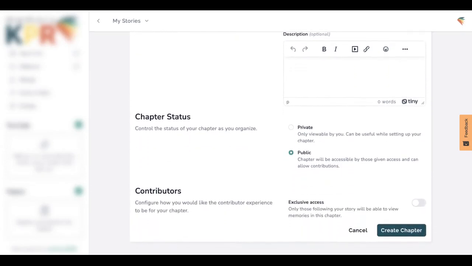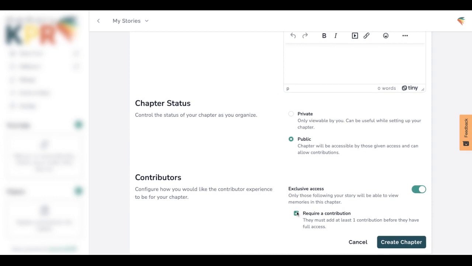You also have the option to create an exclusive chapter. Only those following the story will be able to see it, and you also have the option to require contributions before guests are allowed to see the story. This is great for promotions, contests, and more, and virtually guarantees that your guests are contributing user-generated content to the story.